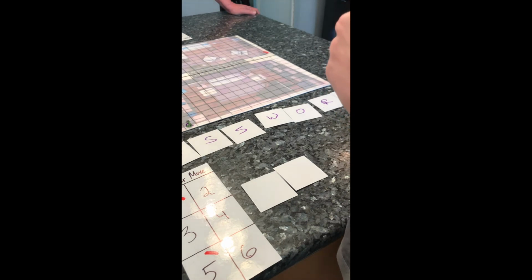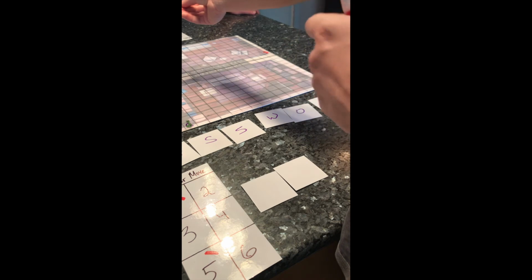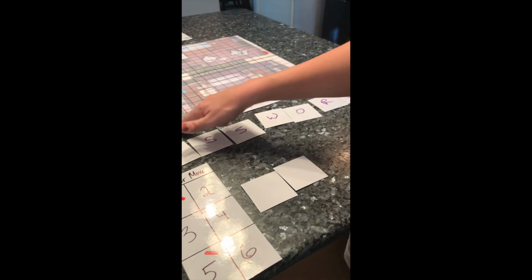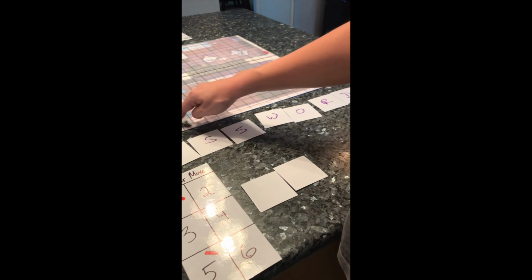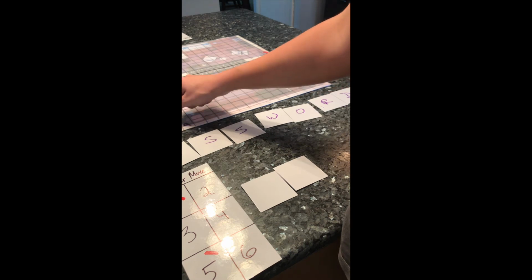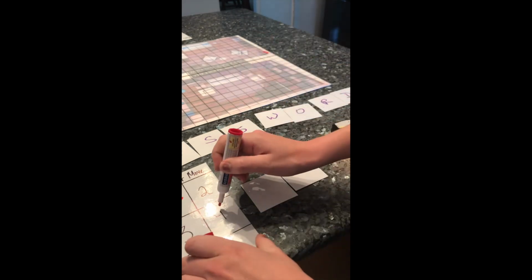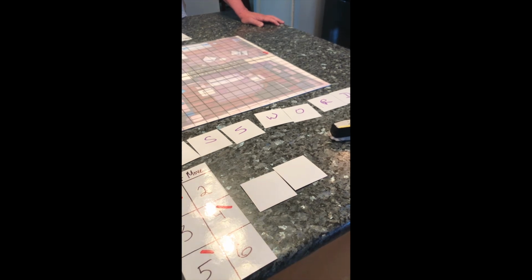1, 2, 3, 4. Give me 10. It's blank. 2, 3, 4, 5, 6. Oh no. 1, 2, 3, 4. Okay, so I'm in 1, 2, 3, 4 spaces. Okay. It's a race. 1, 2, 3, 4, No. 5, 6. Ha ha ha ha ha.